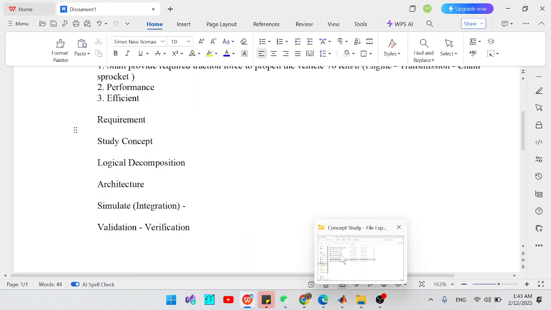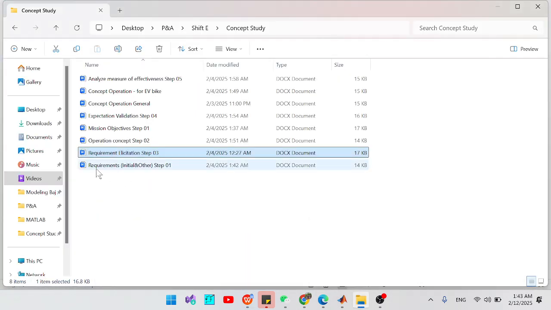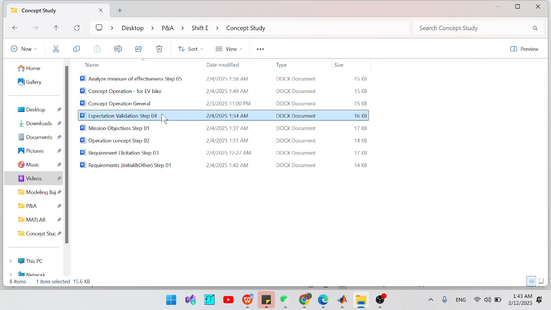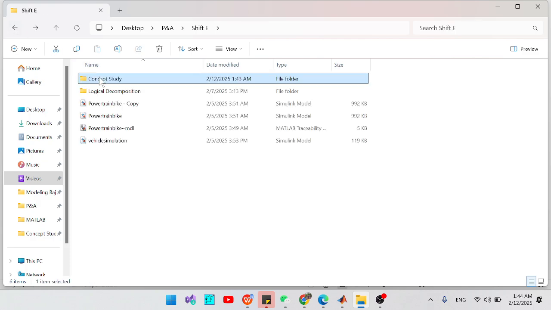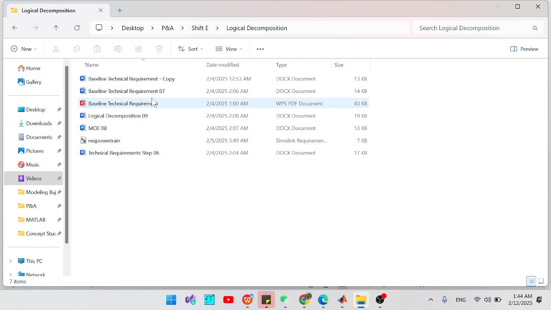And then after that, I did the expectation validation, whether the requirement is right or wrong. I had to validate with the expectations of the stakeholders, and then I built a measure of effectiveness, like how can I really judge if the requirement is right or wrong, because your requirement can be wrong and then you can build the wrong system.